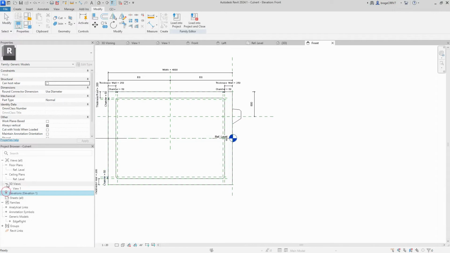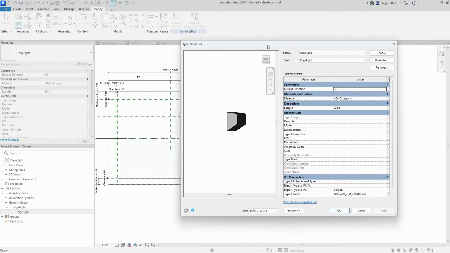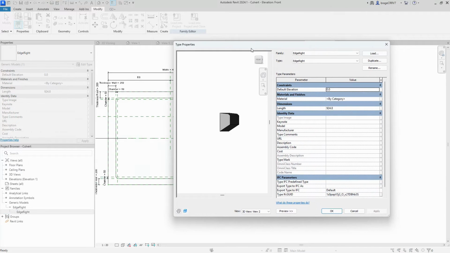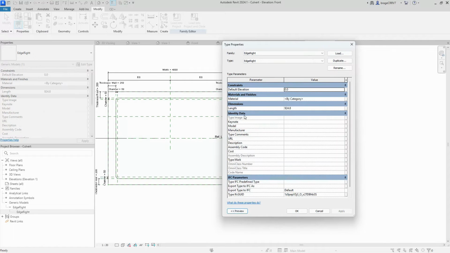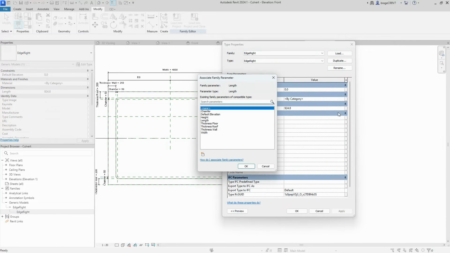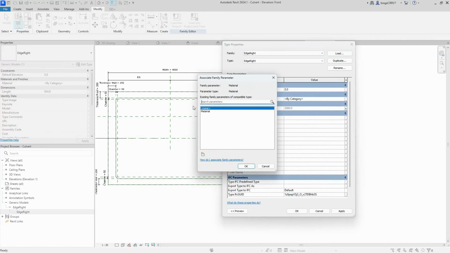We do find the nested family in the project browser. We type in type parameters. We make sure to connect the length of the edge to the length of the culvert parameter. So the edge length is the same as the culvert length when we change just one parameter. We do the same for our material, connecting it to the host family.